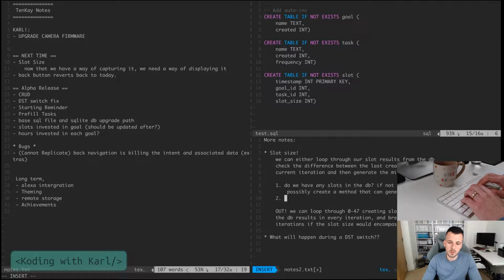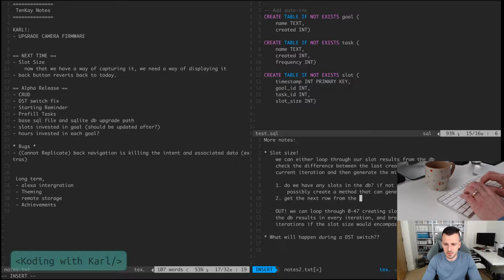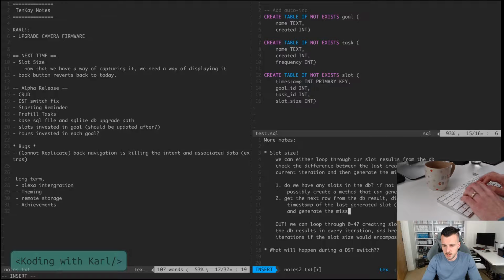2. If we do have slots in the DB, then we will have some notion of the last created slot. We will look at the difference. We'll get the next row from the DB result, diff the timestamp from the timestamp of the last generated slot, which starts at the midnight TS, and generate the missing ones. Then generate the one from the DB.